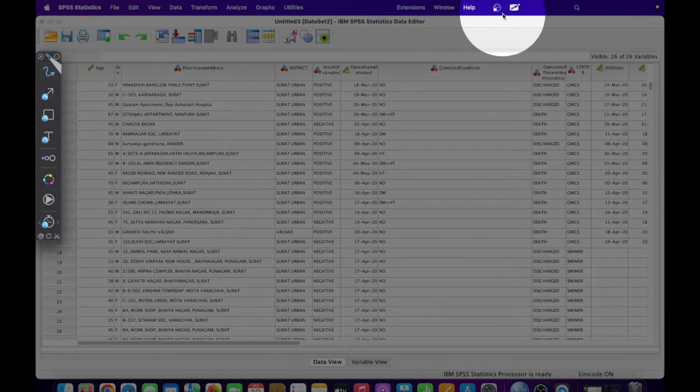So this menu option is very useful, and we will be doing most of the other things from this menu option. And these are the shortcuts for the important menu options. If you don't want to use the menu, then you can use these shortcuts.